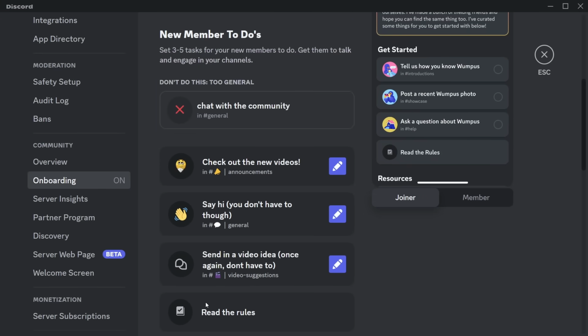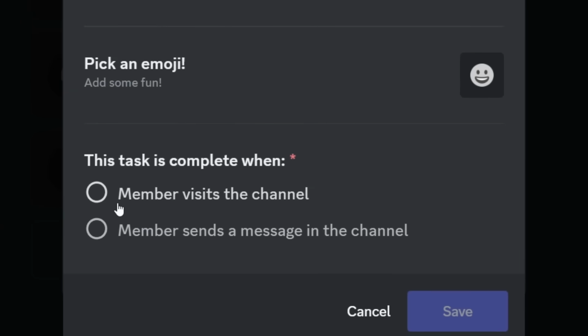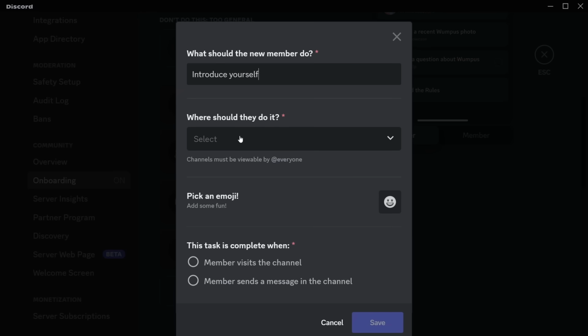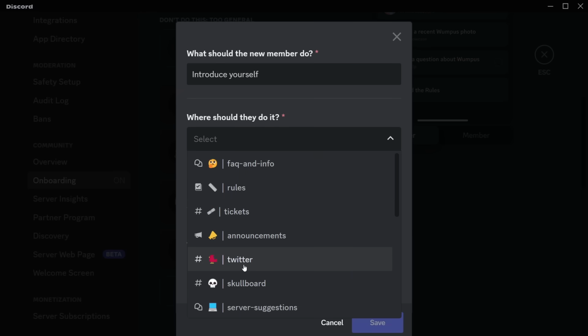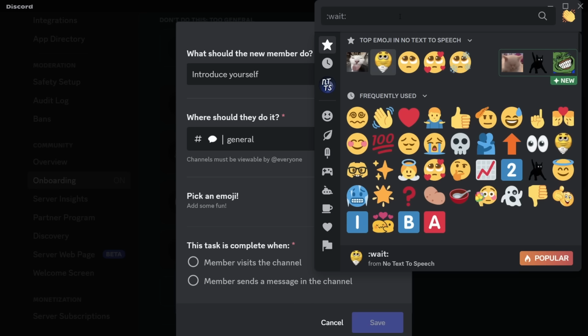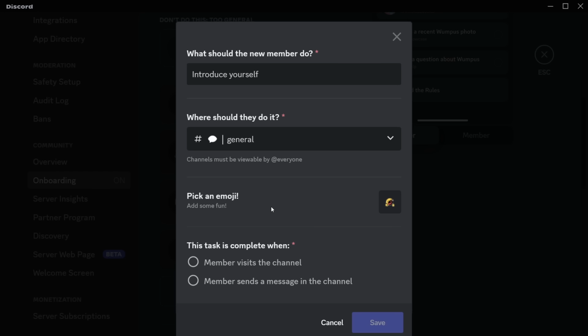And by default, it does tell people to read the rules. But if I click add a task, we can make it so that someone has to visit the channel or they have to send a message in the channel. Introduce yourself. Try to be very friendly and tell them that they should be doing it in the general channel or whatever channel you want. You can pick a little emoji, and I think a little wave would be super cute. And yes, you can do custom emojis, but this task will be complete when someone sends a message.